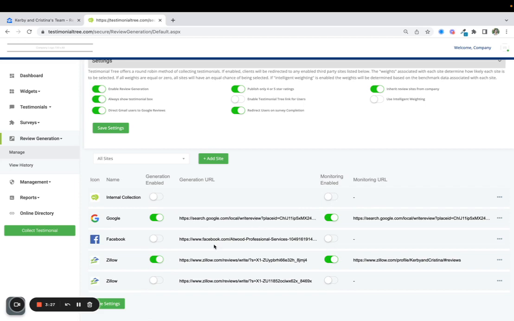And now after your clients have completed a testimonial in Testimonial Tree, they can be redirected to your Zillow account or profile to leave a review there. And this monitoring URL will pull in any existing reviews you have on Zillow, as well as check every 5 to 7 days for new reviews and pull those into your Testimonial Tree account.